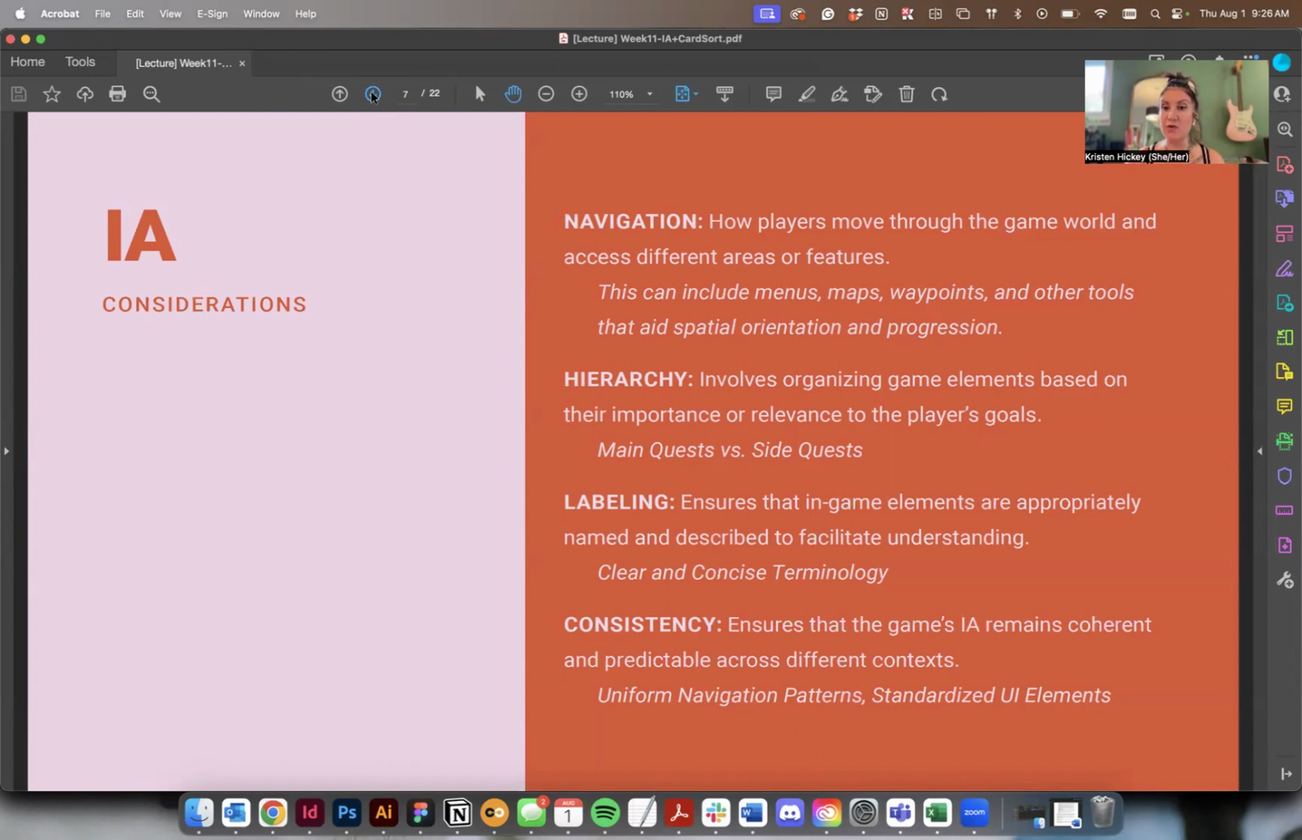Hierarchy is a big thing as well, so it involves organizing those elements. So we think about it in the game, we're talking either main quests to side quests, what's going to come first. When we label things, this is also a very important thing. Sometimes it's fun to give different names for buttons or systems or sections, but we need to also make sure that they're still intuitive and we're not losing our users. Instead of just calling it an ice cream menu, we're calling it a yum yum delicious, and you're like, huh? So making sure that things are clear and concise.